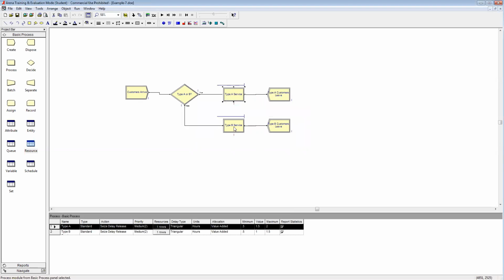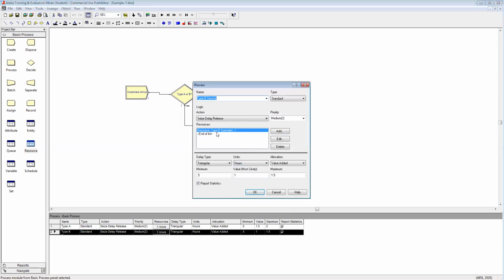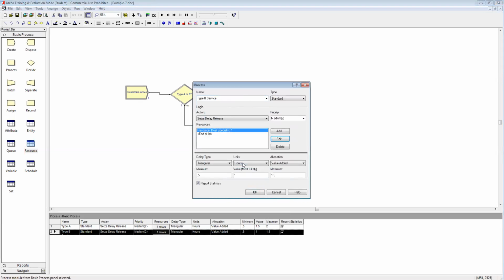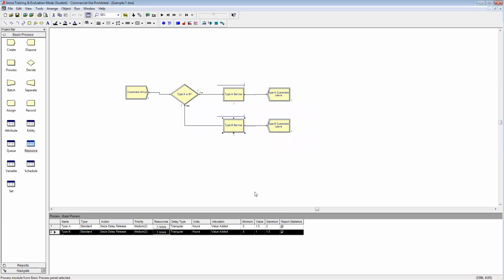For type B service, the same. Double click on the resource, click edit. Right now we use type B specialist to handle type B service, so we change it to dual specialist. Click OK. And let's see what will happen. That's all we have to do. Change to process module. Save it. Now you can run simulation.